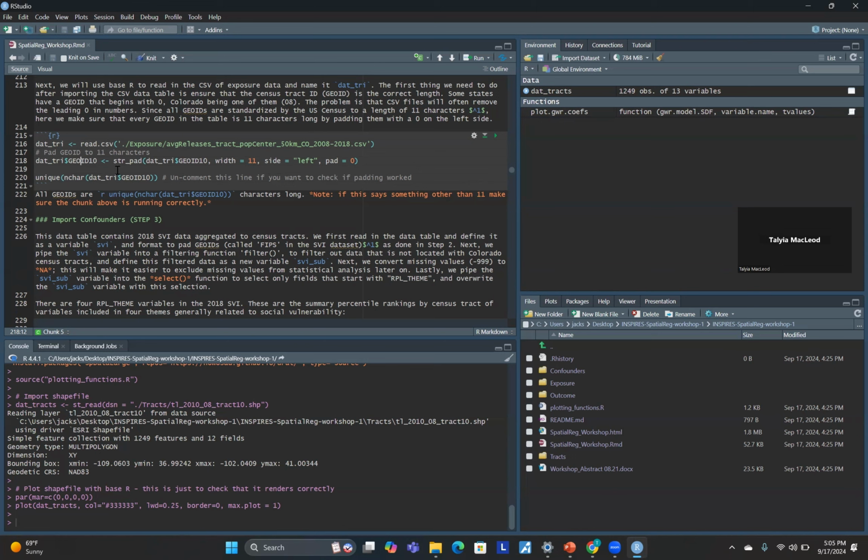What we want to do is make sure that all of the GeoIDs are the correct length, because sometimes there can be error in data, especially for some census tracts whose IDs start with zeros, and sometimes the zeros get cut out. So we assign this function to the GeoID 10 field, where we pad the GeoID with zeros to the left side until the length is 11, which is the standard length of the GeoID.